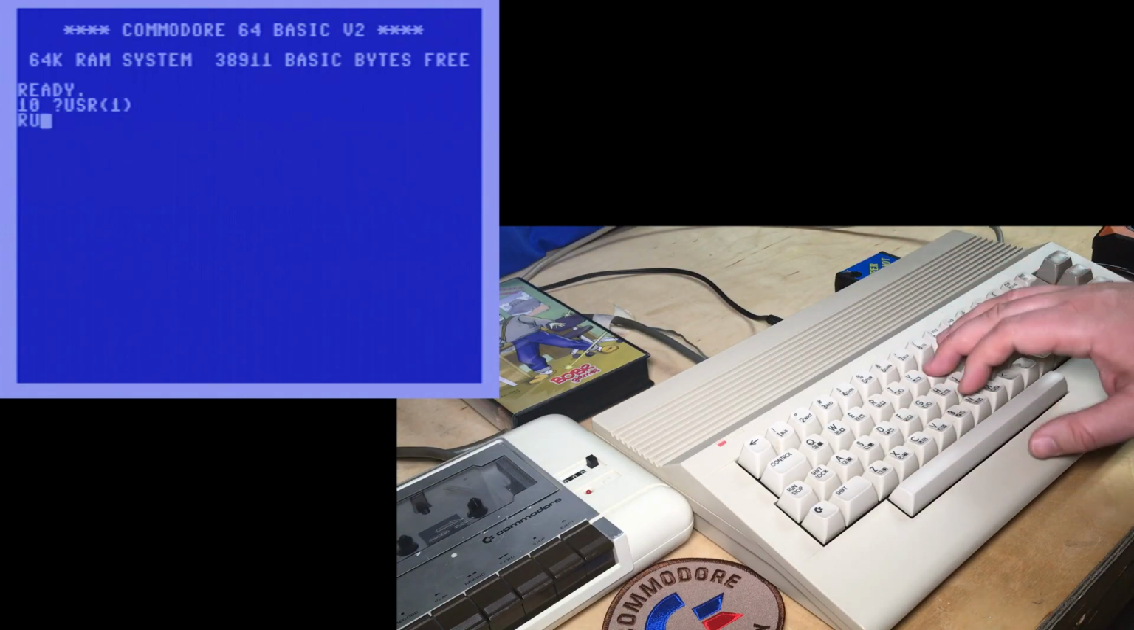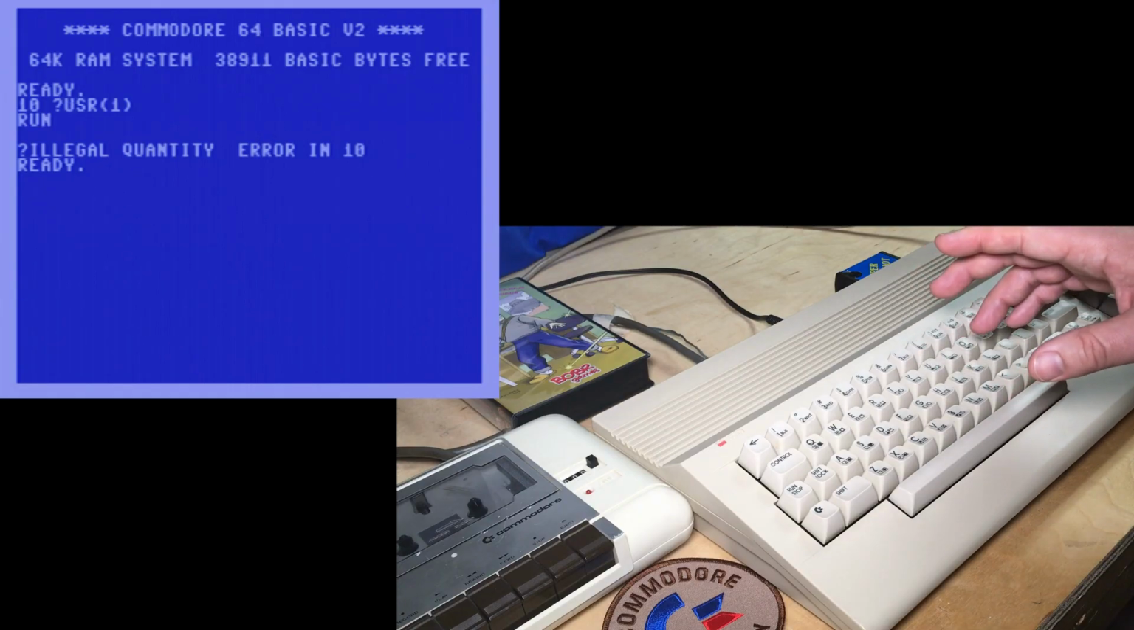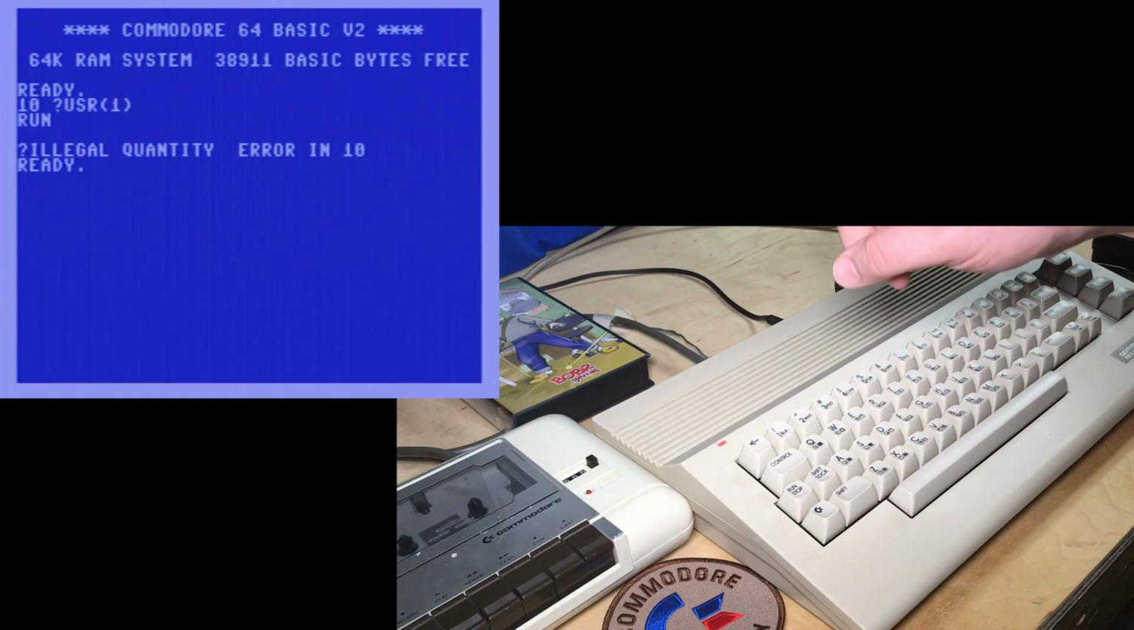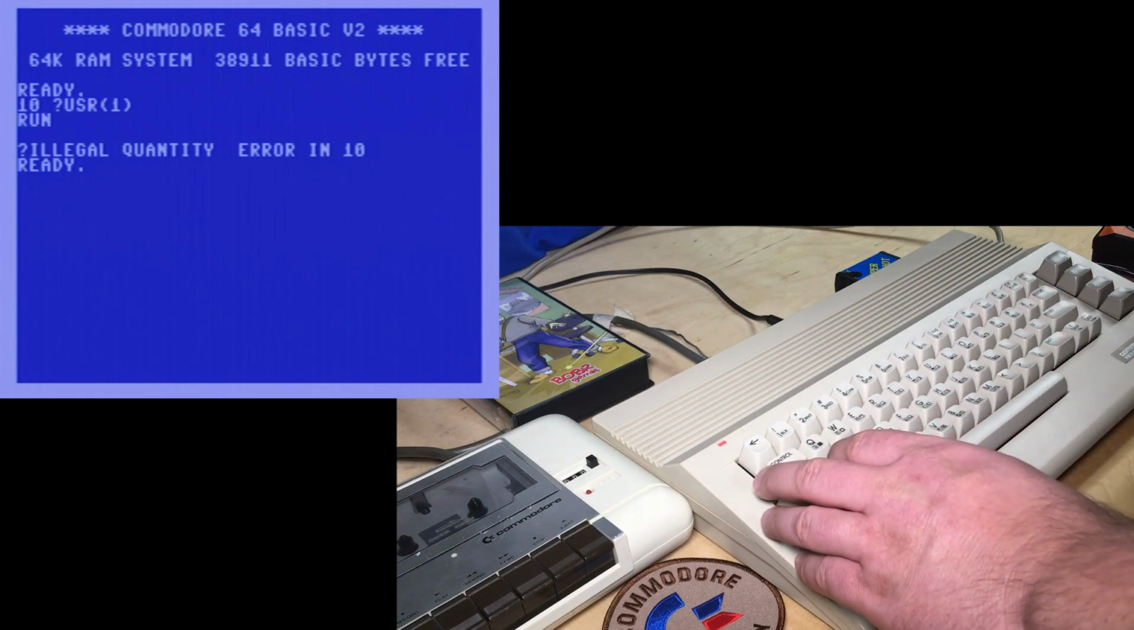We'll just run this here. You see how you get an illegal quantity. Well, when you first power up the 64, the user function just points at the routine to call this illegal quantity error. So it basically doesn't do anything by default. But it's easy to set up. You just have to poke two values.